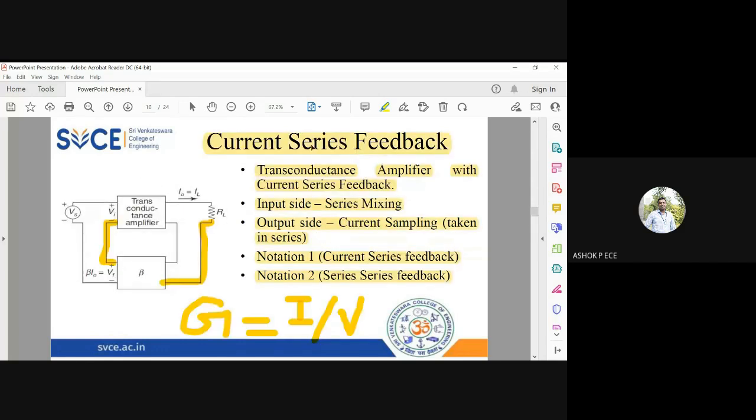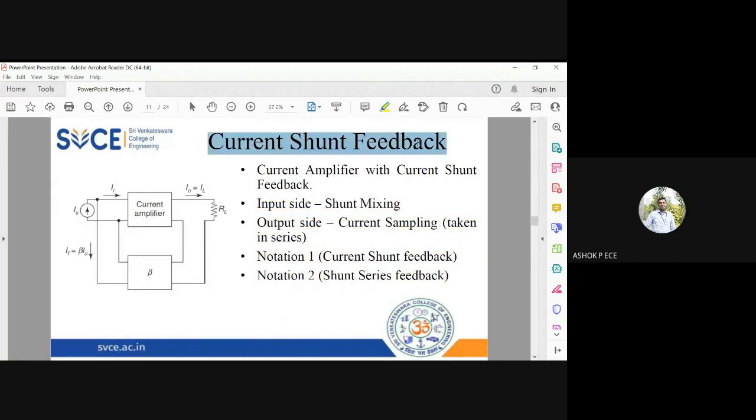Now, the third one: current shunt feedback. A normal current amplifier will be working as a current shunt feedback amplifier. You know, a common emitter amplifier is going to amplify your current. So I guess a CE amplifier can be considered as an example for current shunt feedback.